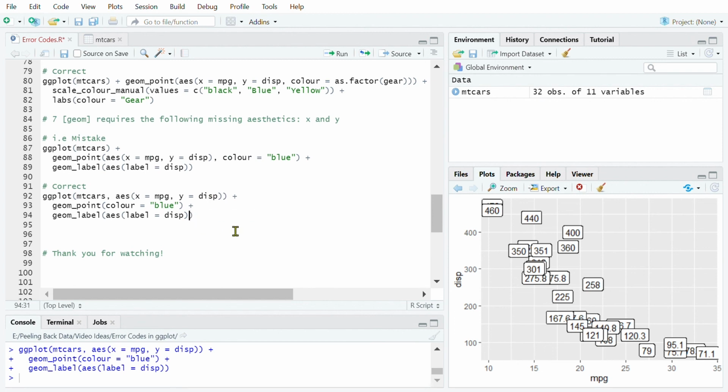So what we can do is either use this code here, or we can alter this code and simply say x equals mpg and y equals disp. And now we'll get that to run.